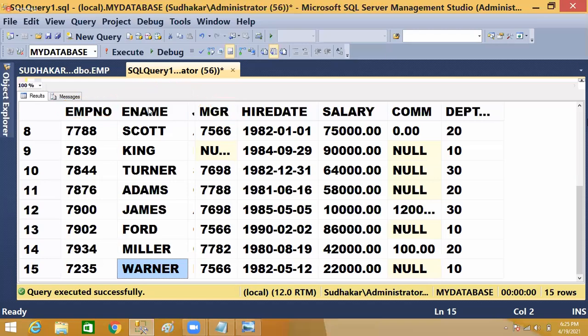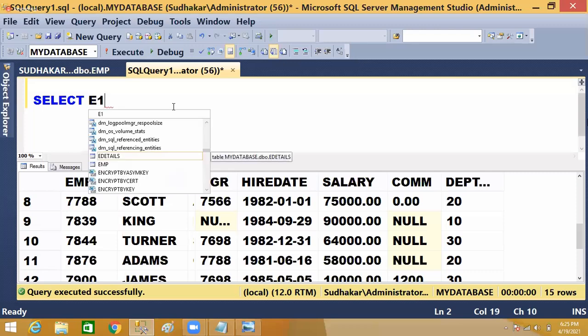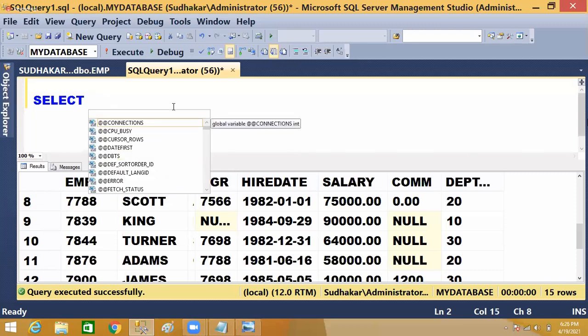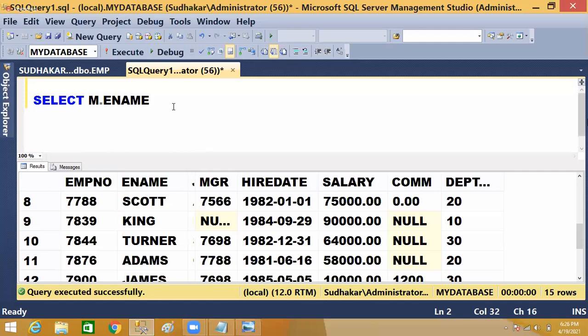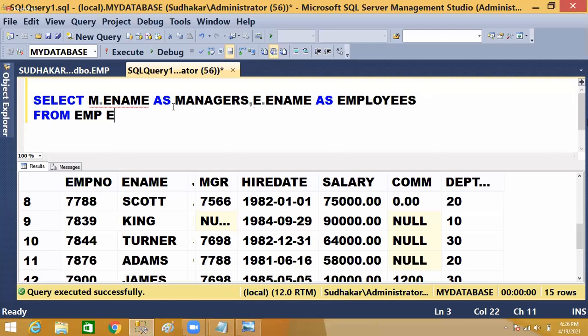Come out and see. Here I'm going to write: select M dot E name, which I want to show as managers. This is an alias name. Comma, E dot E name, which I'm showing as employees. From EMP E, comma EMP M. Be careful and observe, don't get confused.